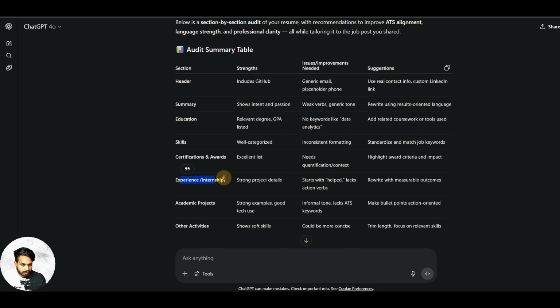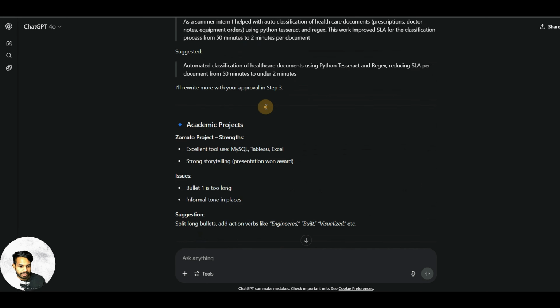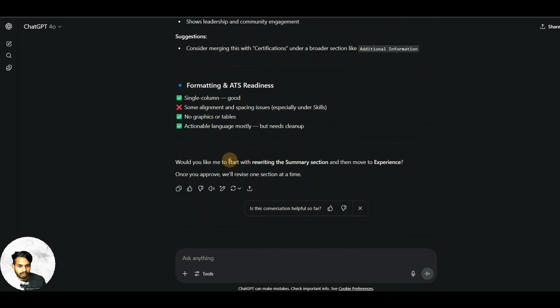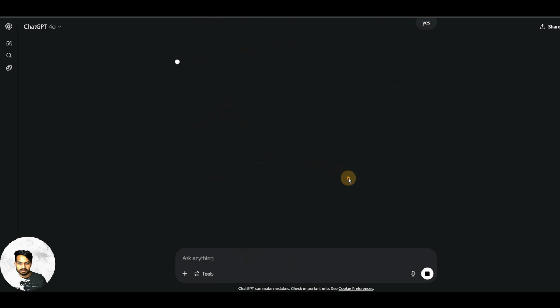And experience, for example, it has strong project details, but starts with weak verbs again, like "helped", and lacks action verbs. Here we will rewrite with measurable outcomes. This is the complete audit summary, but I think we are going to go step by step in every single section and try to make our resume better. It is also providing a detailed summary, and then finally it's asking, would you like to start with rewriting the summary section? Yes, I would like to start rewriting with the summary section.